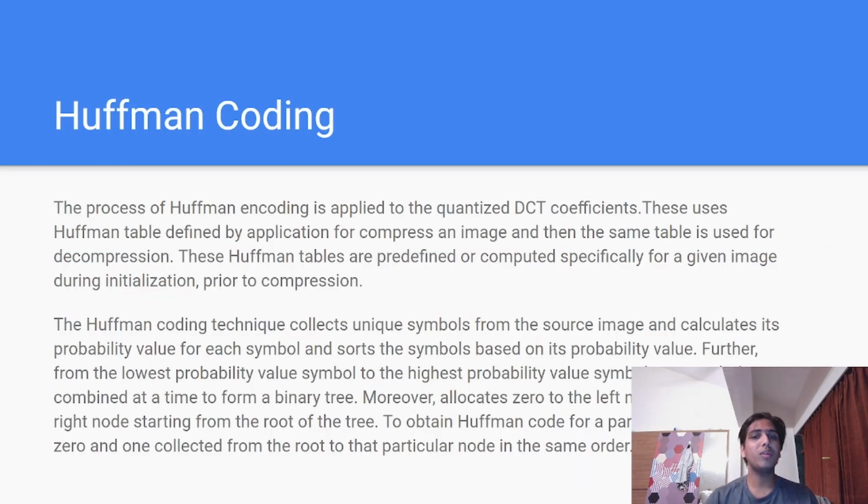The process of Huffman coding is applied to quantized DCT coefficients. These use a Huffman table defined by the application to compress an image, and then the same table is used for decompression. Huffman tables are predefined or computed specifically for the given image during initialization prior to compression. The Huffman coding collects unique symbols from the source image, calculates the probability for each symbol, and sorts the symbols.